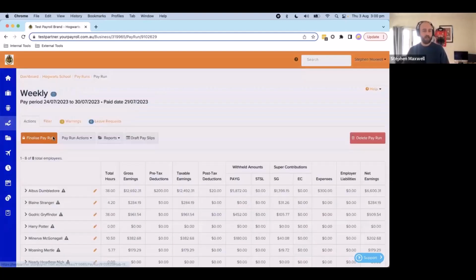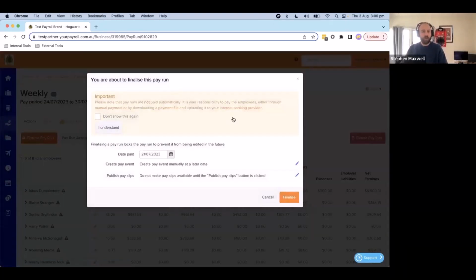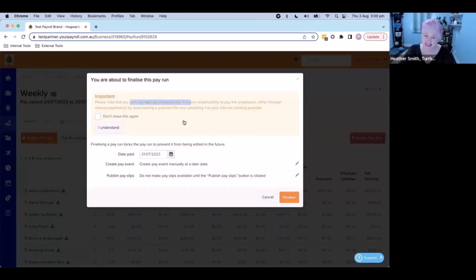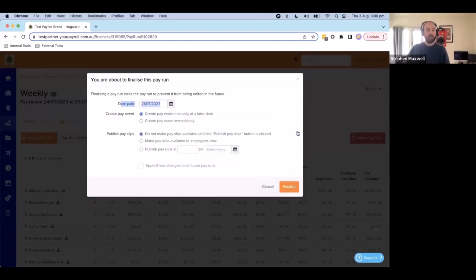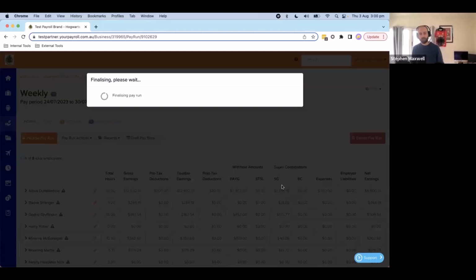So we're now going to finalize our pay run. It's important to note that we don't actually pay the staff from here. We're just telling the staff they've been paid, so we understand that one. We're now going to tell the system when the date's going to be paid. These are all set up behind the scenes, but you can either create your pay event manually or have it automated. You can have your pay slips published automatically. You can click the button to do it, or delay it a few days if that's the way you want to go. And then we finalize our pay run. So it's going to update all our reporting, send everything through.